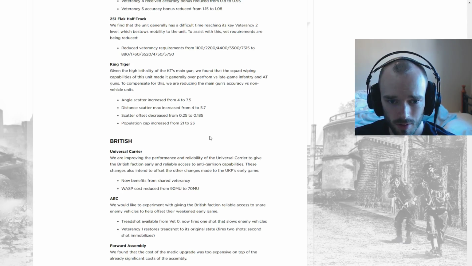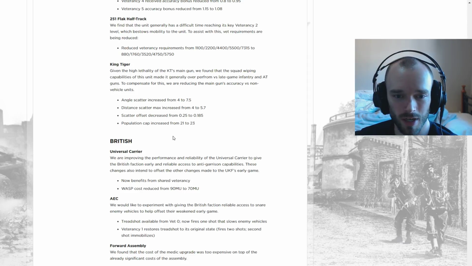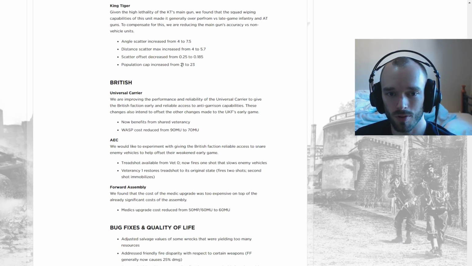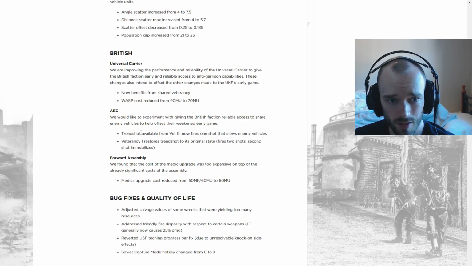And not sure about the pop cap. No, I mean, it's 2 pop cap. It doesn't really matter too much. And it's certainly worth at least probably 2 more than the IS-2. So why not make it 3?